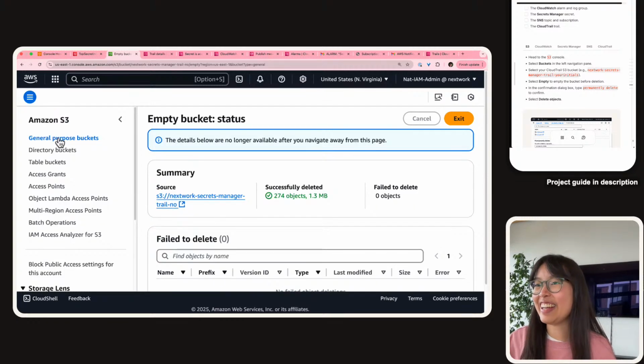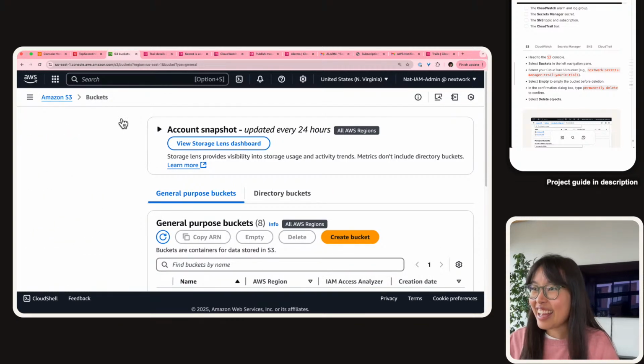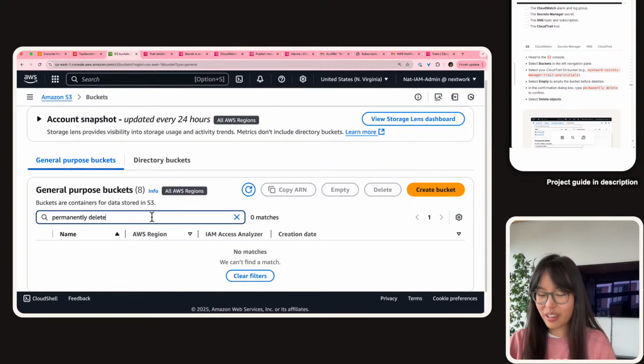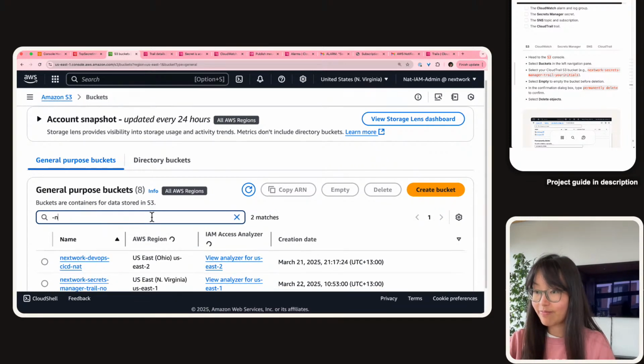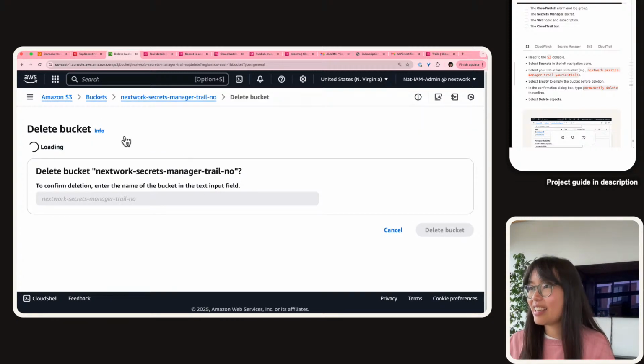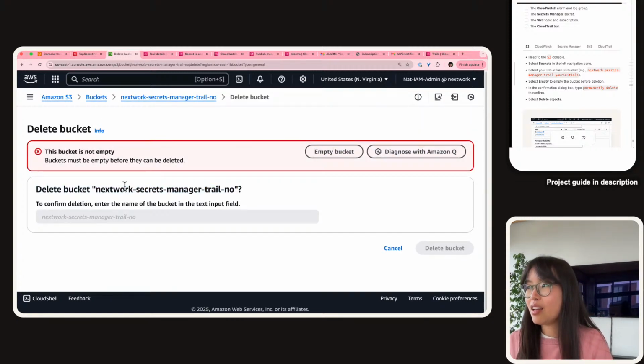But S3 got angry at me. I think S3 was like, "Are you calling me slow?" And it just deleted everything so quickly. So we've deleted everything inside the bucket. Now let's delete the entire bucket itself.